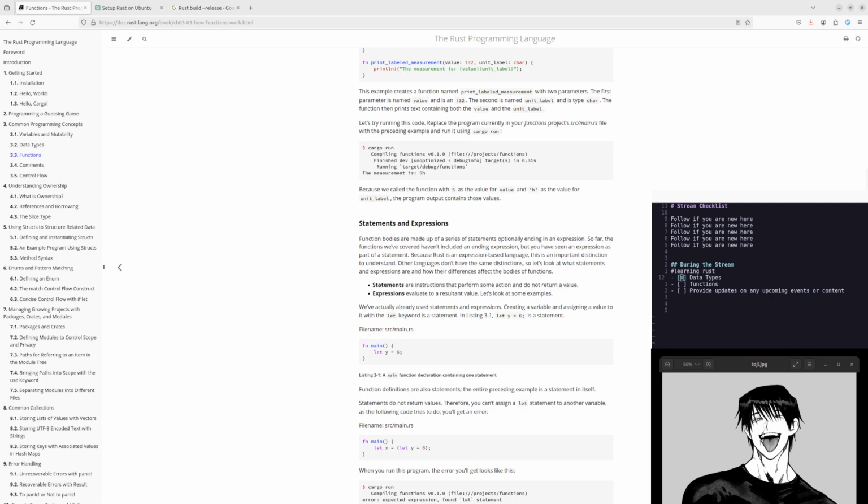Statements and expressions. Function bodies are made up of a series of statements optionally ending in an expression. So far the functions we've covered haven't included an ending expression, but you have seen an expression as part of a statement, because Rust is an expression-based language. This is an important distinction to understand. Other languages don't have the same distinction, so let's look at what statements and expressions are and how their differences affect the bodies of functions.